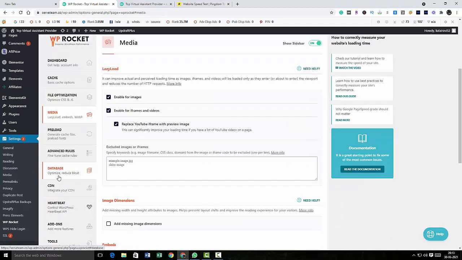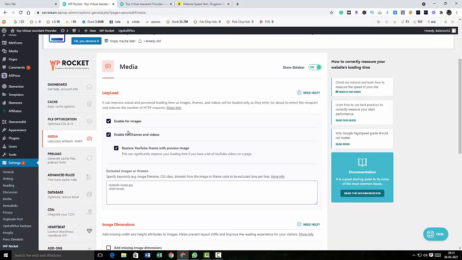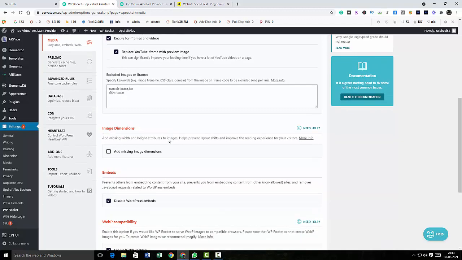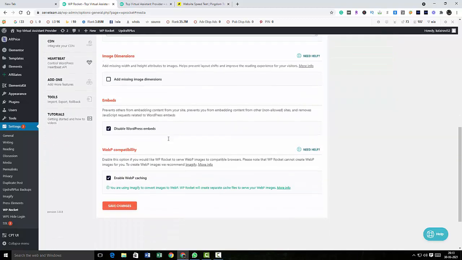Now let's click on the Media tab. Here we can enable lazy load for images in our site. Enabling it for iframes and videos will optimize the YouTube video links that you have included in your site. It will make sure only the thumbnail loads instead of loading the YouTube video, as it would take some time to contact YouTube, so we enable this option as well. Once you finish that, select Disable WordPress Embeds. What this does is it will not allow anyone to take a link of your website and embed it in theirs.